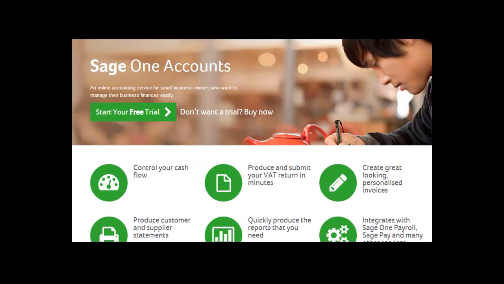So then there's Sage 1 Accounts. This is the middle variant of our Sage Accounts range and costs £10 per month. It's an online accounting service for small business owners who'd like to take a bit more control of their finances, but who don't necessarily have any accounting background or time for in-depth software training. It's possible to create sales invoices, create and send VAT returns online, and create and manage purchase invoices.